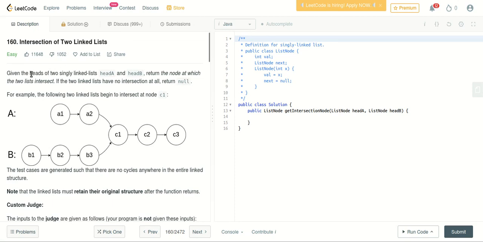In this session we are going to discuss how to find the intersection of two linked lists. There are two linked lists A and B, and they intersect at some point when we start iterating through them.